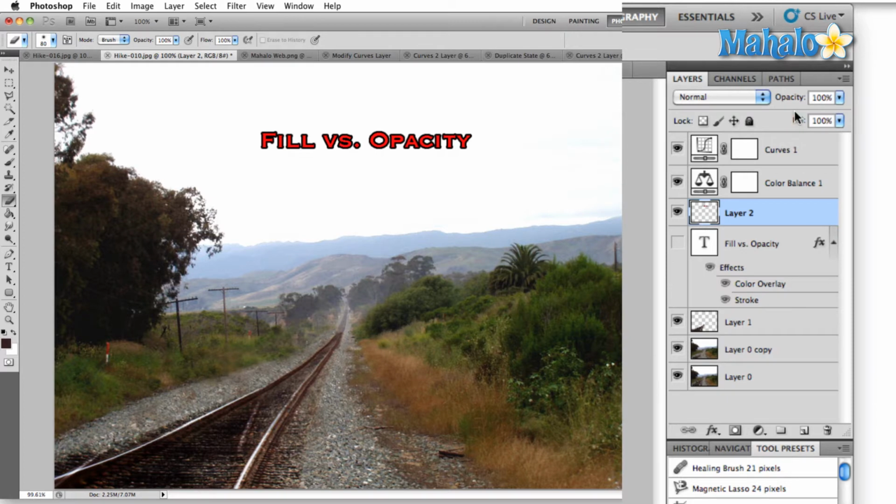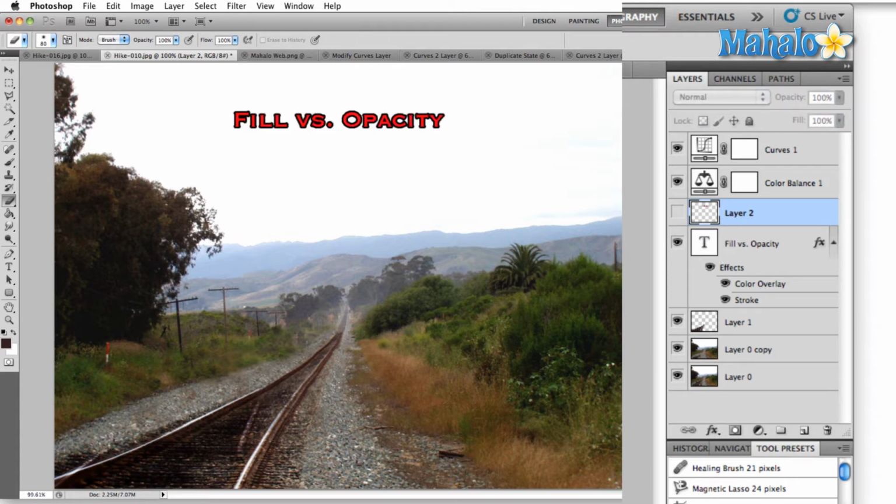Let's talk briefly about Fill versus Opacity. What these are both referring to is the transparency of the layer. To give you an idea of what we're talking about, the difference between fill and opacity is this. Opacity is the overall transparency of the layer, which includes any layer styles that you've applied, whereas fill only controls the contents of the layer, not any of the layer styles.